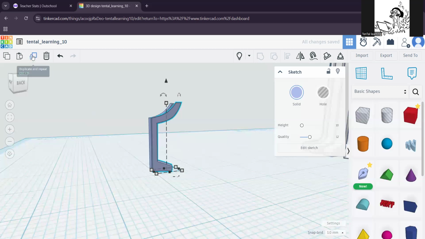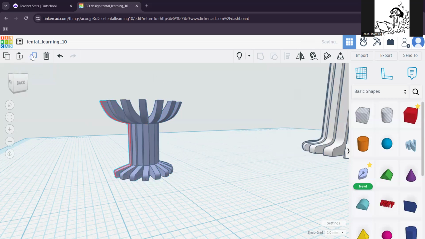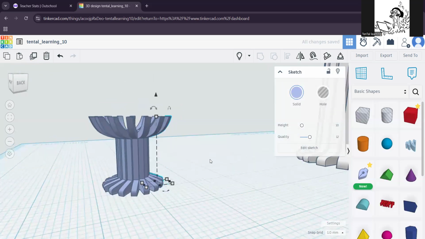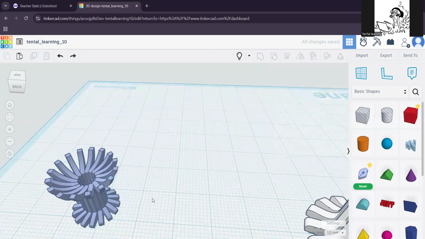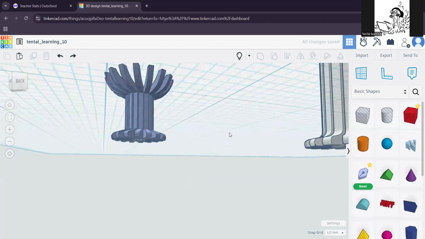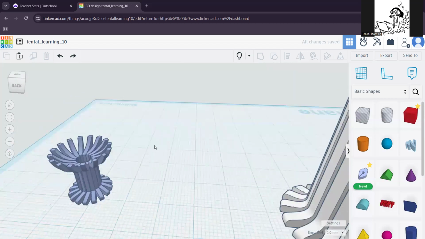Now we can click this and it will repeat what we have done. Now we have a shape kind of like this one.